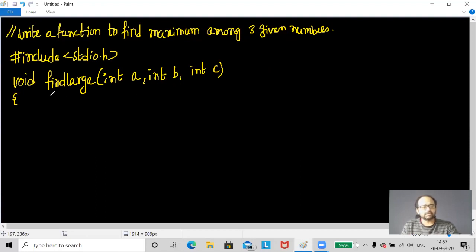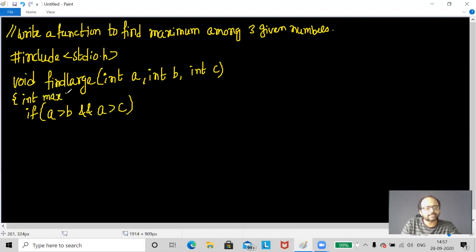So when we consider like this, first we can write the condition as if A greater than B logical and A greater than C. Okay. So in this case we can print A is maximum, isn't it? So let me consider another variable called max here in order to store the maximum value. So I can write max is equal to A here.